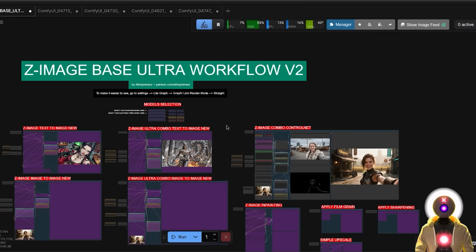So there you go. That's pretty much it. This has been my Z image base Ultra Workflow version 2 update. Once again, this workflow will be available on my Patreon. So definitely try this out yourself and have some fun.